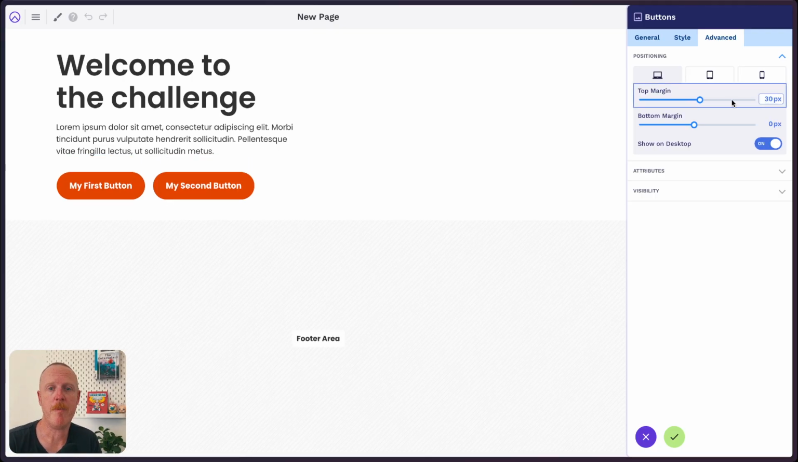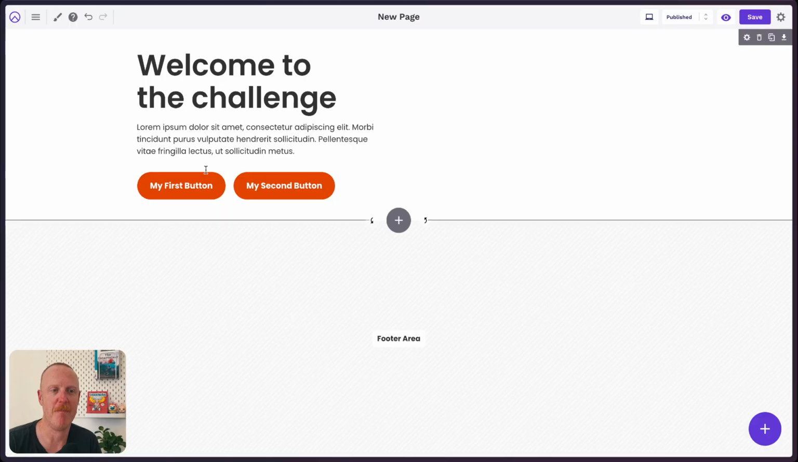Now it's really important here that you don't just use the slider willy-nilly. What you really want to do is work in increments of 15, 30, 60, 90, 120, always consistent increments, so that you'll find over time your site looks consistent in what it's doing. Spacing is really important. So I'm just going to save that, because I've added 30 pixels of top margin there, and that's given it some space.